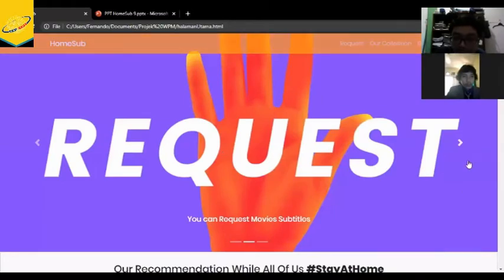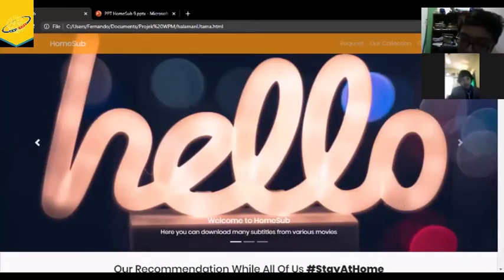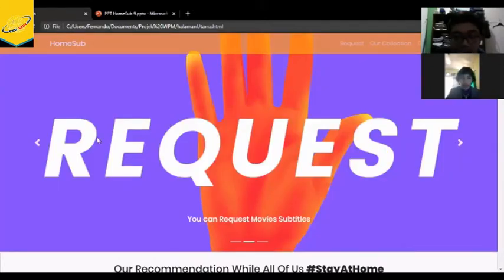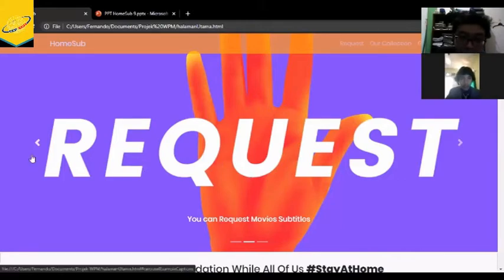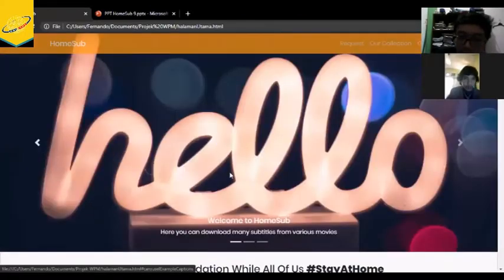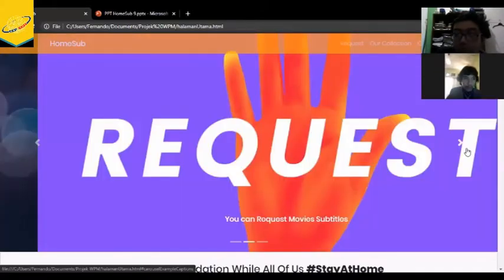Then at the very top there is a carousel. The carousel will slide automatically, but we can also click these two arrow buttons, left for the previous and right for the next carousel slide.